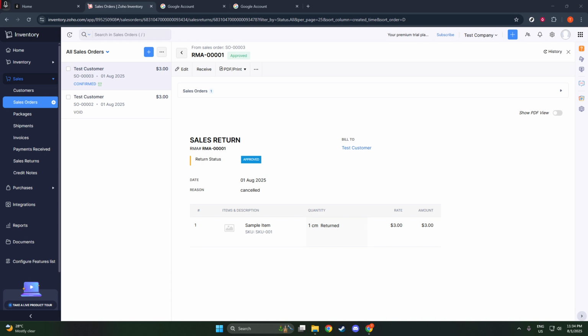After you've filled in the necessary details about the return quantities, it's time to finalize everything by clicking the Save button. This action records the sales return in the system, ensuring your inventory levels and financial records are updated comprehensively. This final step is critical to completing the process and making sure the return is registered correctly.